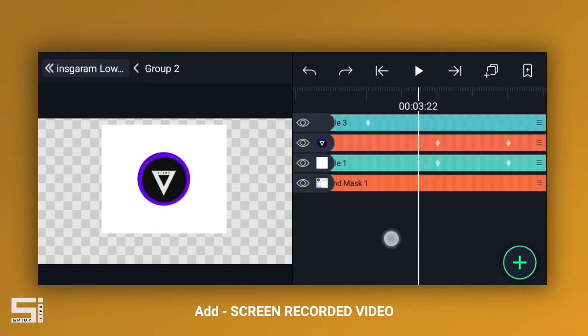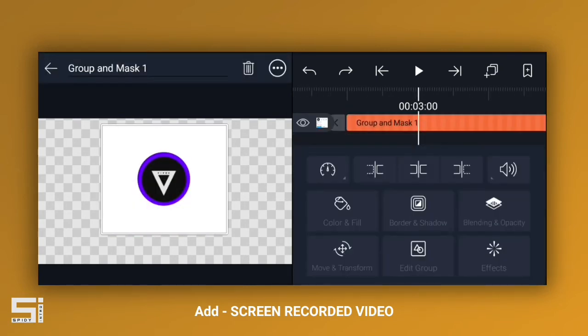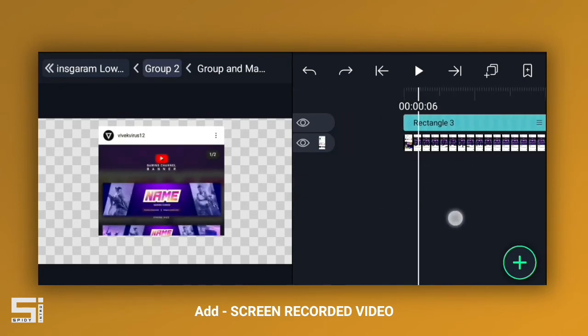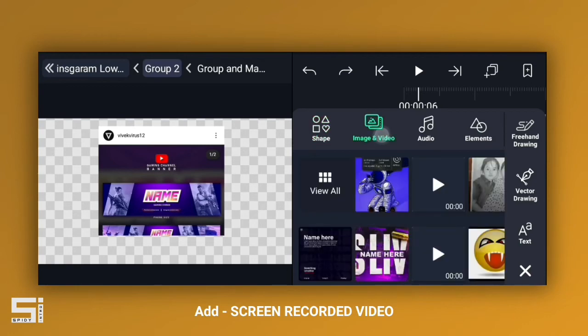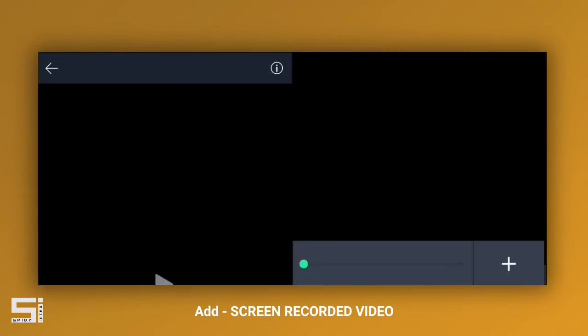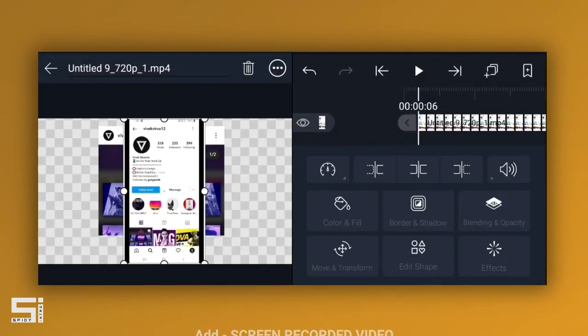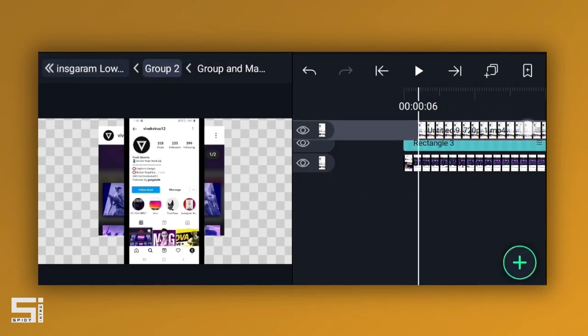For this you have to record a screen video of your Instagram account. Then it is added to the video here. After adding the video, you also have to adjust it well.